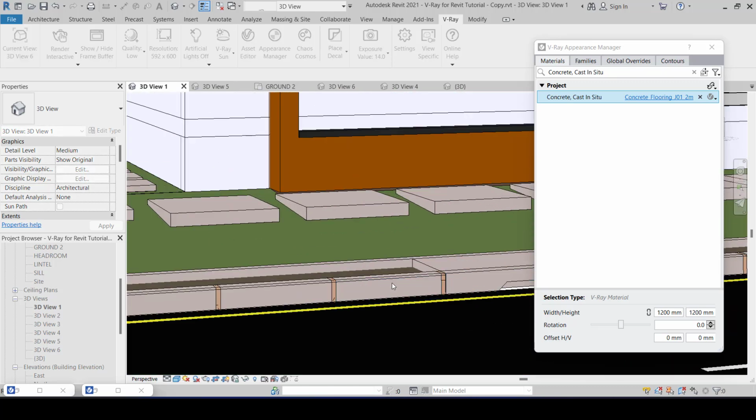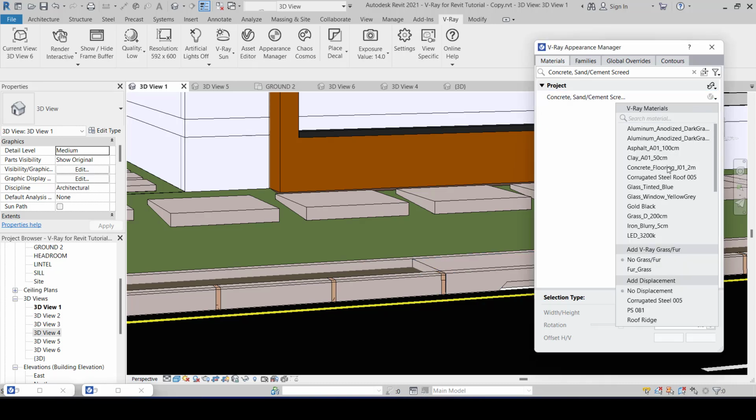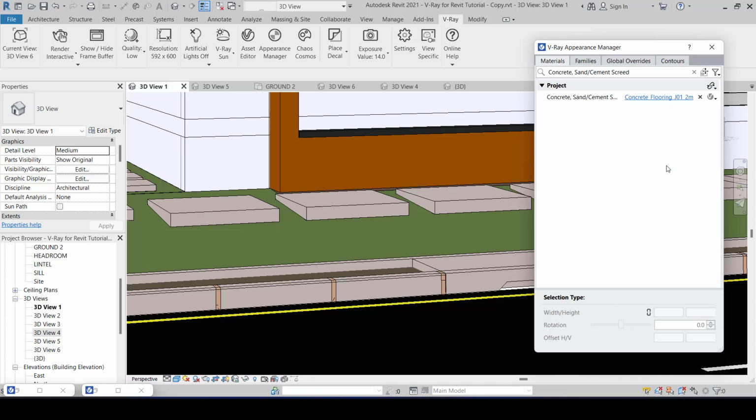So I will just click here and apply it. But its length is not more than 600, so I will just say 600.